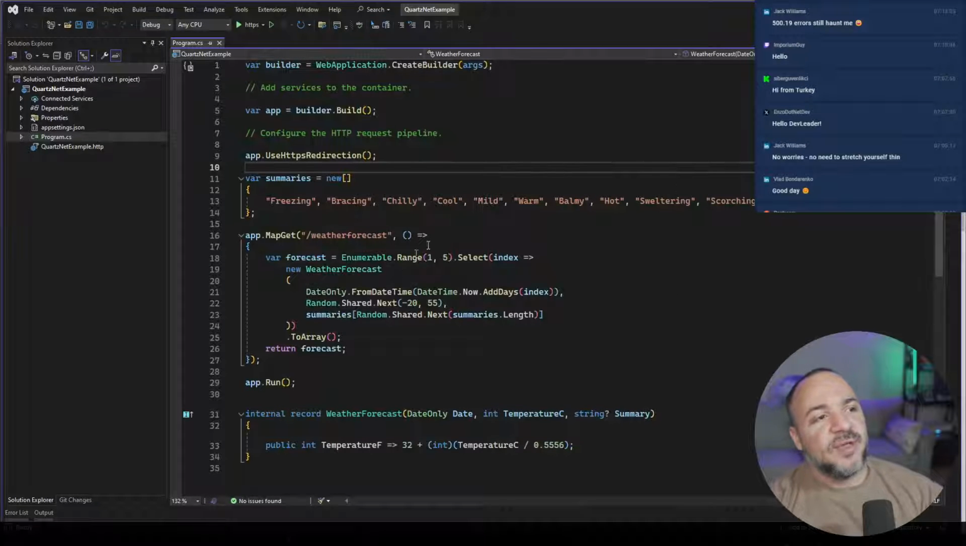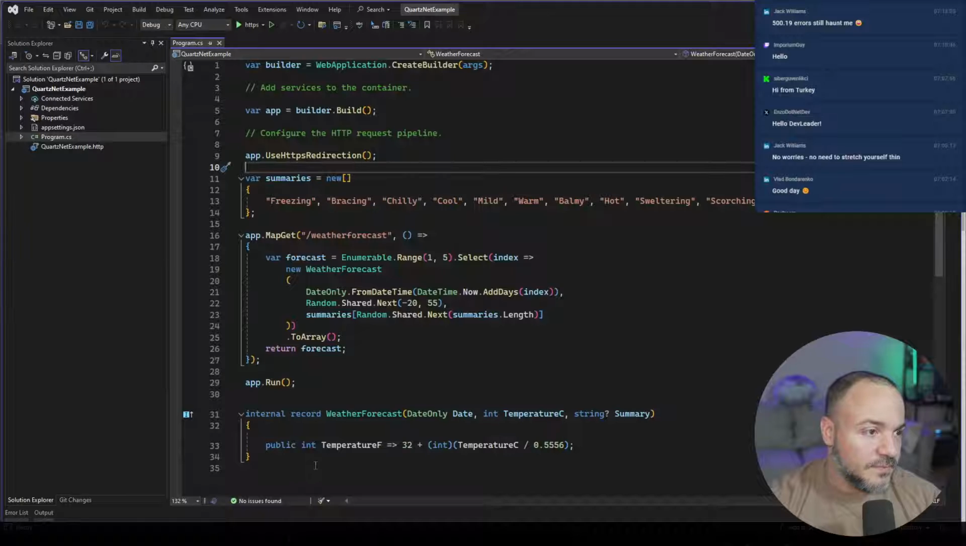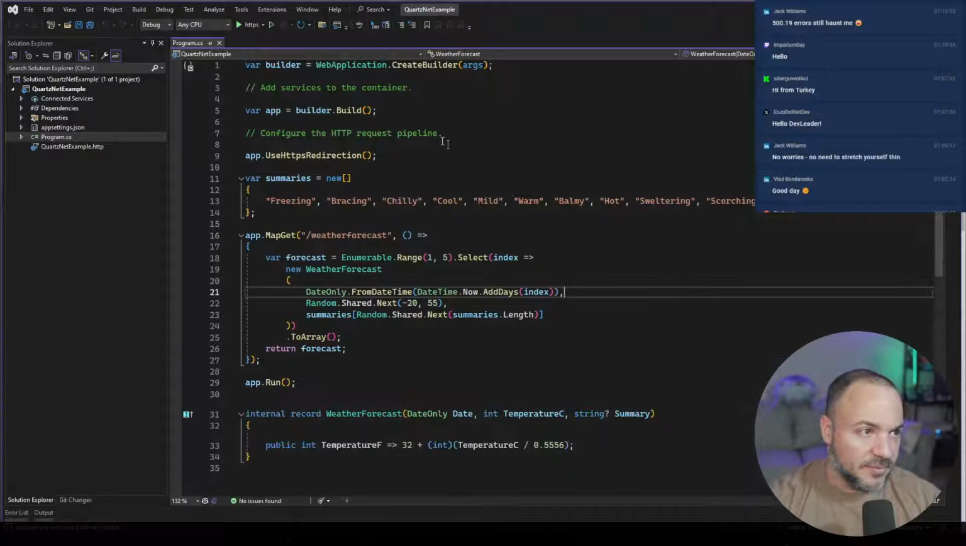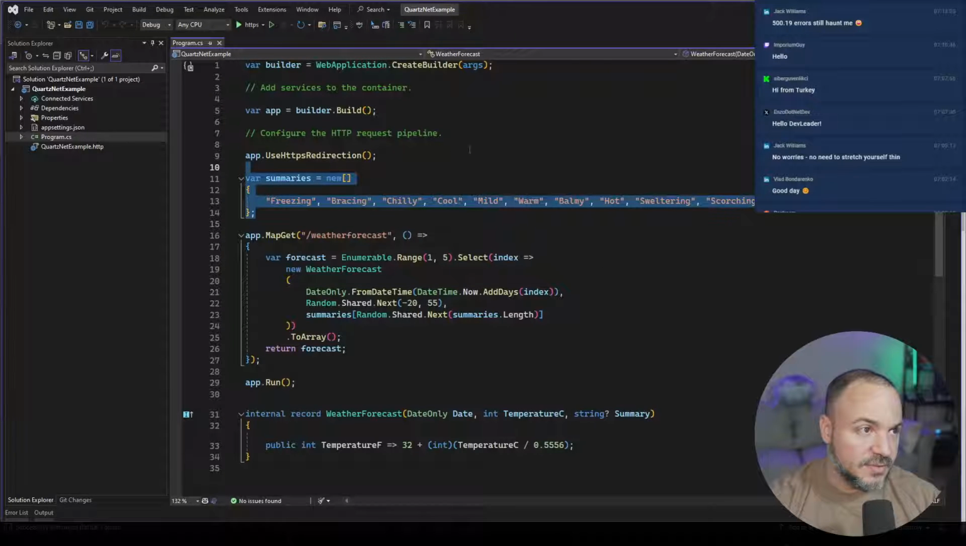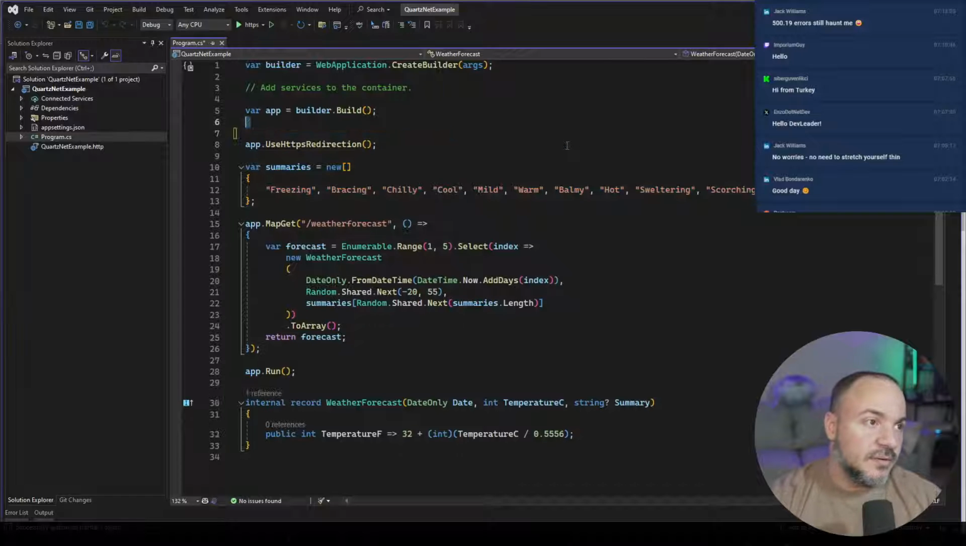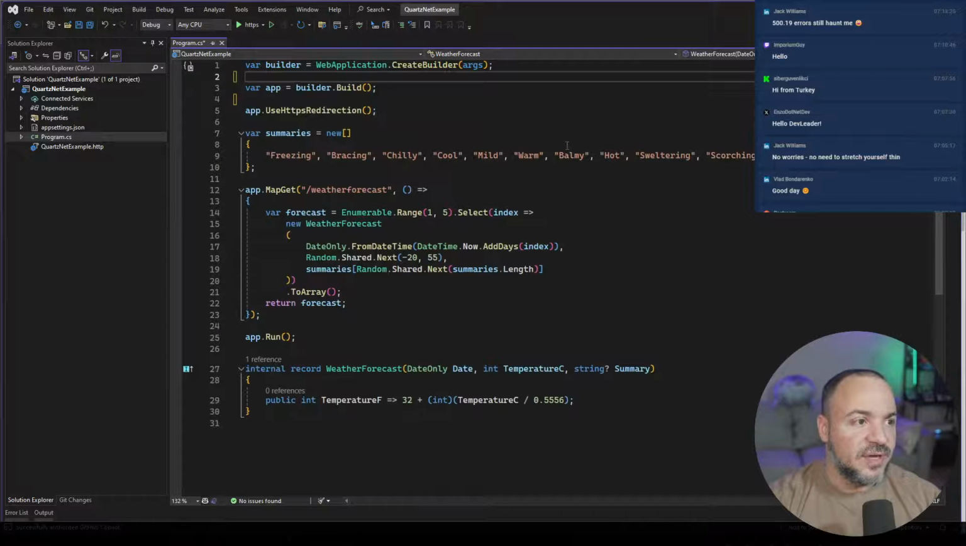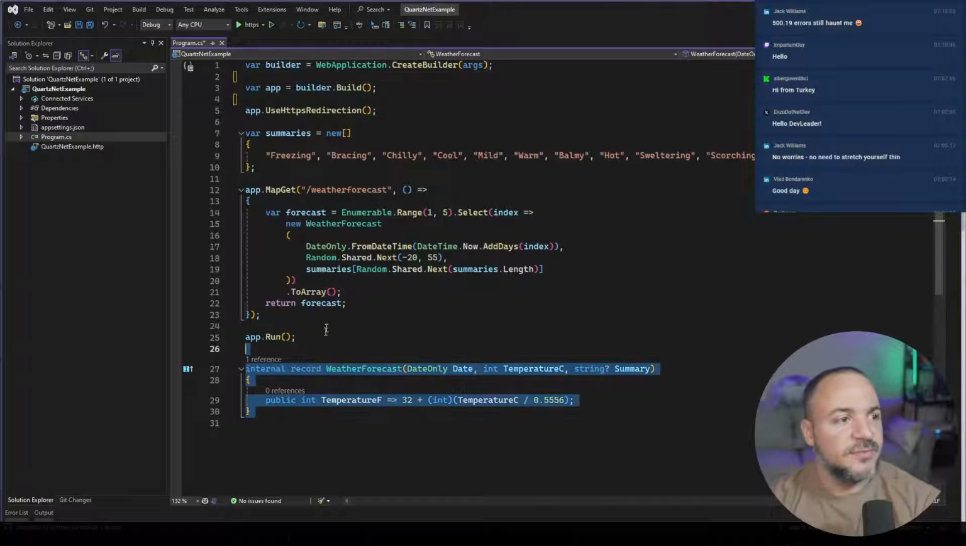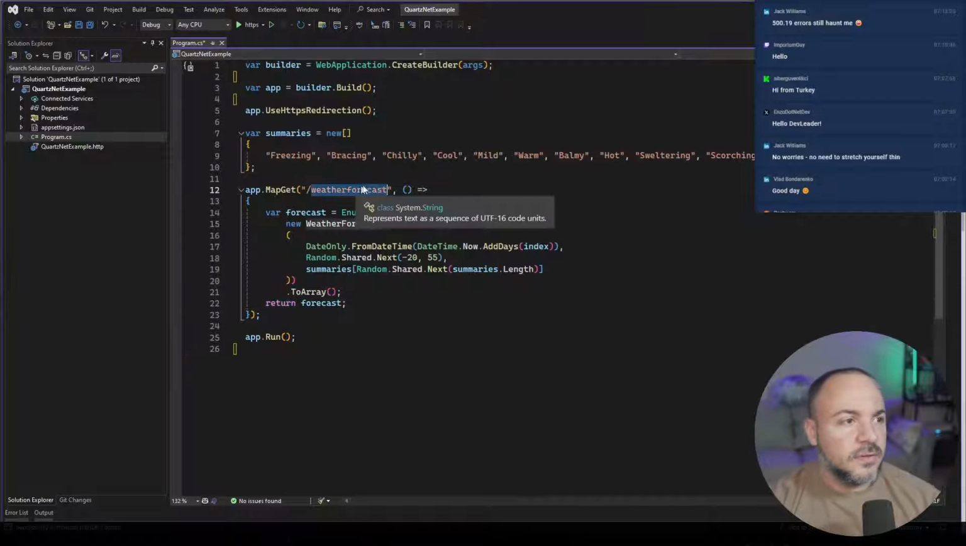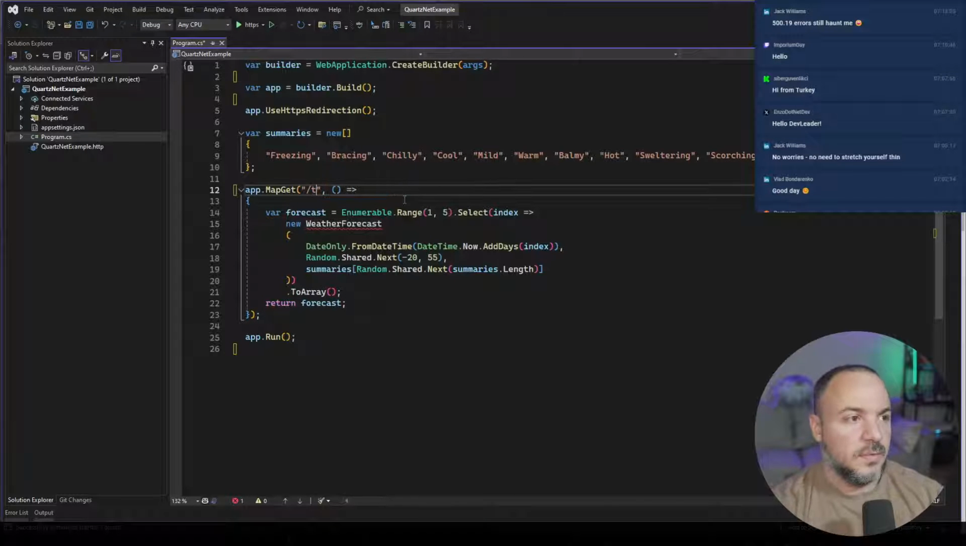Okay, so minimal API here. In fact, I don't really care about this. I want to start trimming up some of this code just so I don't have distractions on my screen. So we'll call it hello.